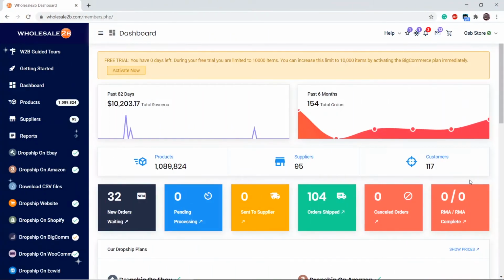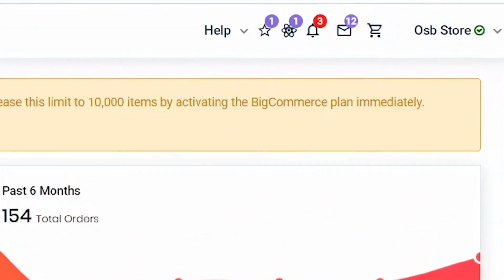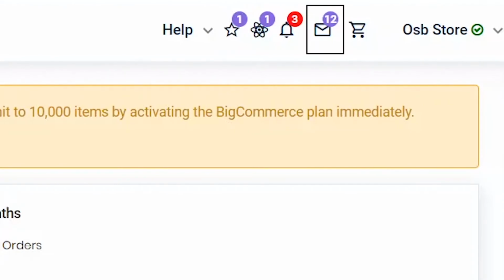Ticket responses take 1 business day. You will get an email when your ticket has been replied to. The mail icon's notification will increase when you get a response.